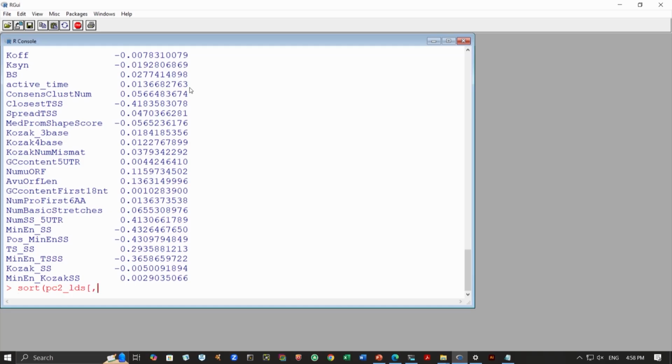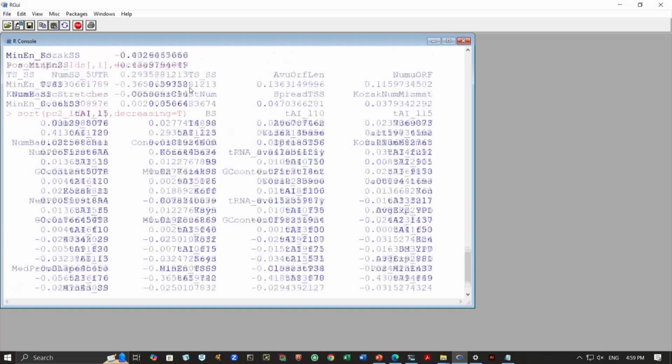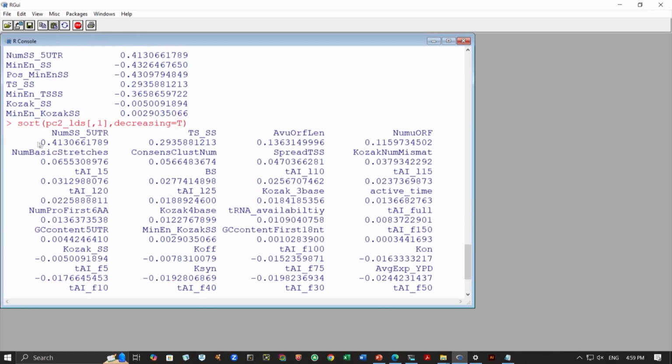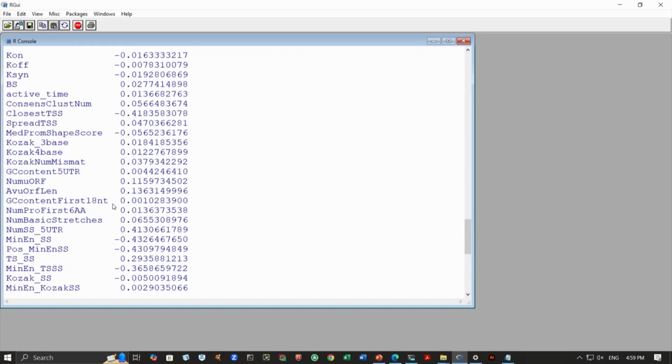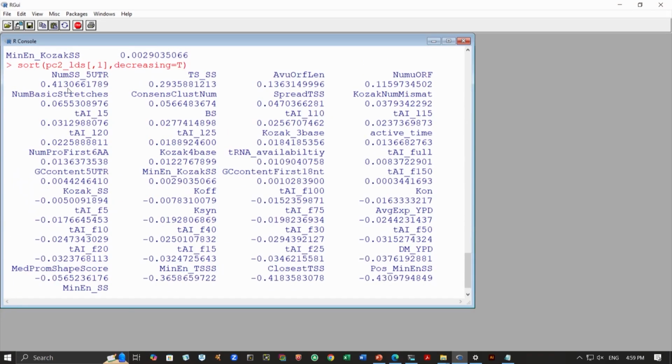Because this is a matrix, we have to use this comma 1 and then decreasing class to true. Okay, and similarly we now know this parameter, num ss5 utr, has the highest contribution to this feature. So, highest positive contribution of course, but you can also look into the negative contribution of these features towards principal component 2.